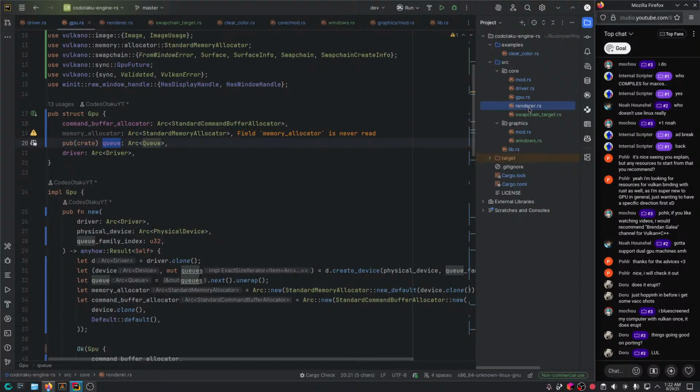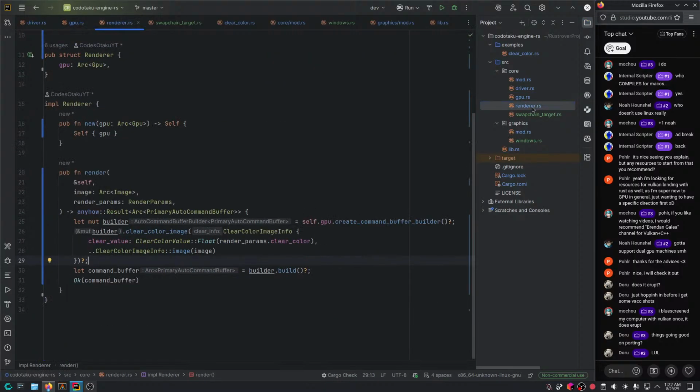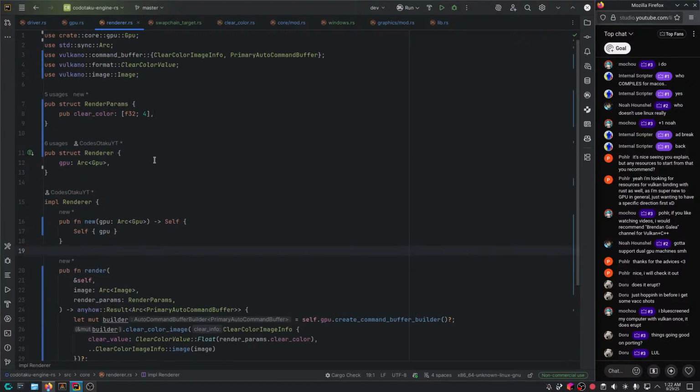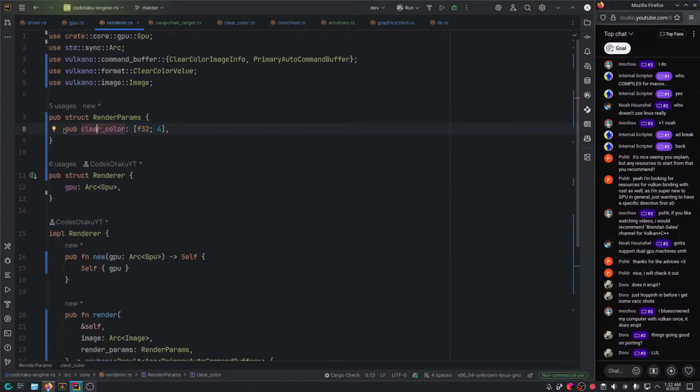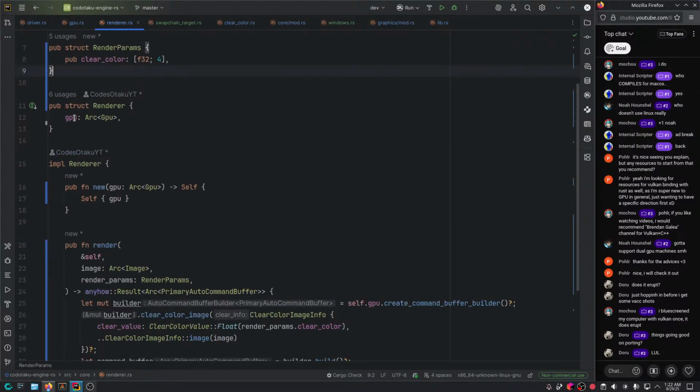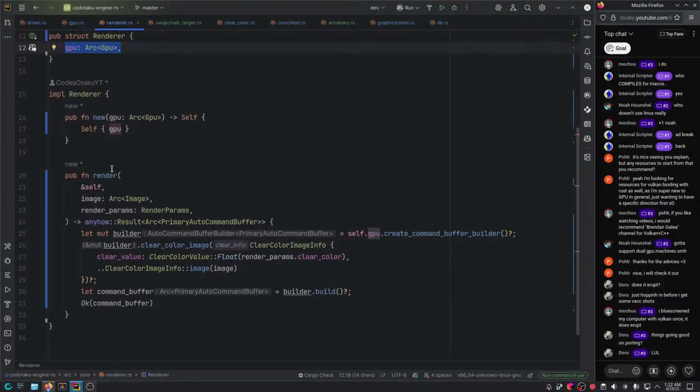Next up, we got swap chain target and render. Render is very simple actually right now because of all those abstractions. We just have render params, currently just clear color, though later on this is going to be more. And it only stores the GPU. And it only has one function for now, which is render. You give it some image. It doesn't really care if that image is coming from the swap chain for the window, or from, let's say, an image decoded from an FFmpeg video or some other way. It doesn't really care. Just give me an image and render params, and I'm going to do the job for you.